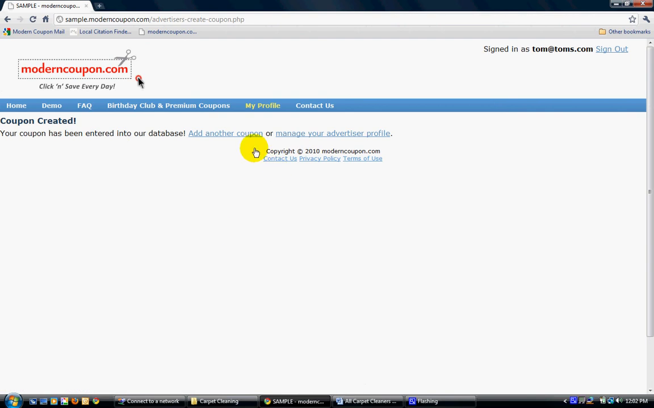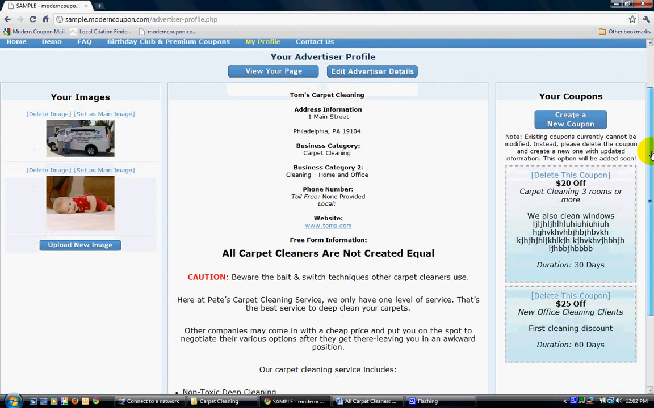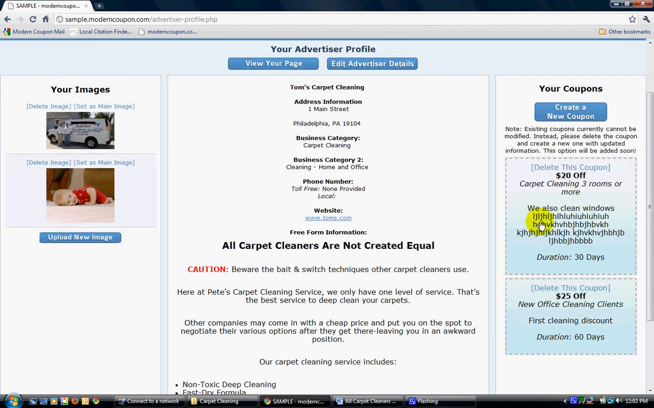Now, let's stop there on the coupons and go back to Manage Your Advertiser Profile, and look how Tom's modern coupon site is already beginning to take shape. See the coupon with all the gibberish I put in here? Now we have two coupons, a couple of pictures. Now we're going to upload some more pictures.